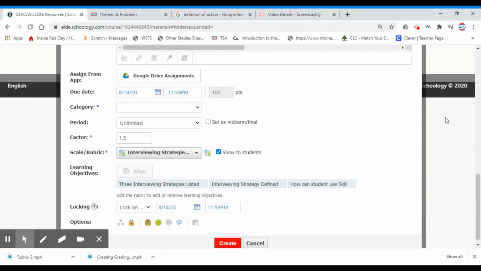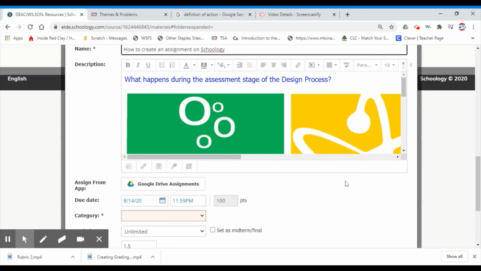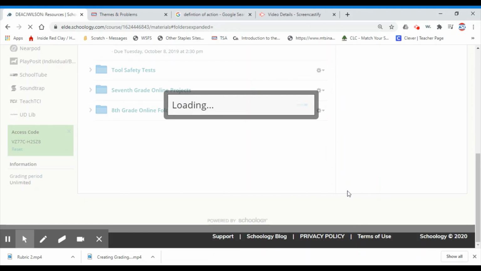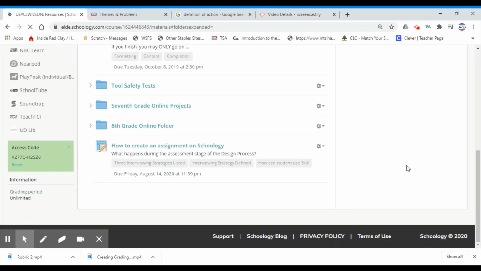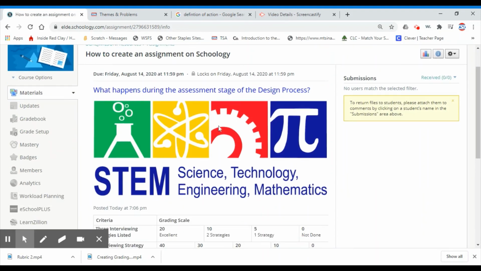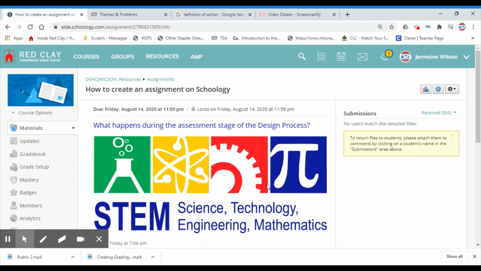All right. And then I can click on create. Oh wait, category. Let me choose this. Create. And now the question is created. And then when students click on the question, it will pop up, and this will be here. And as well, the rubric will be down here.